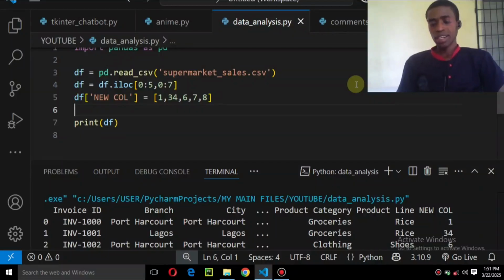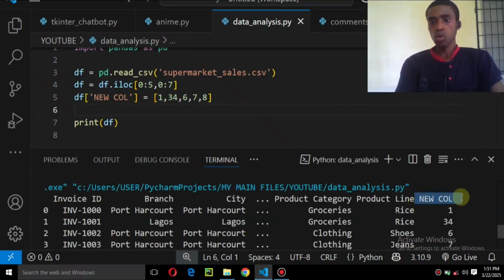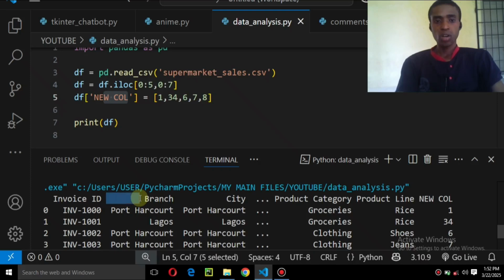Next video, we are going to be able to move our new column. This is our new column guide that we created here, the name we gave it. When you create a new column, it's going to be moved to the last index. So we want to actually move it to the second index.